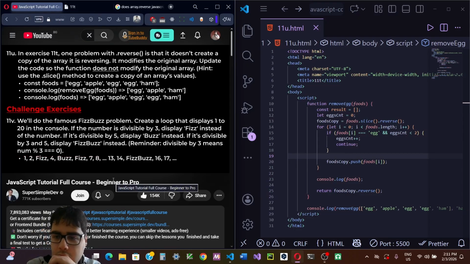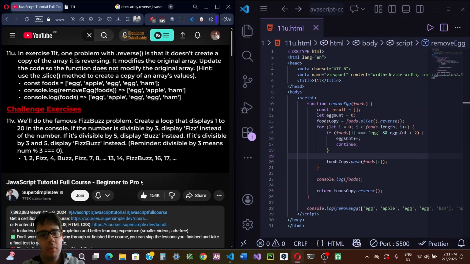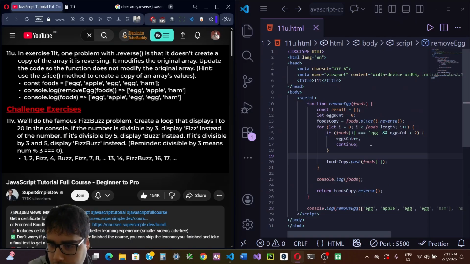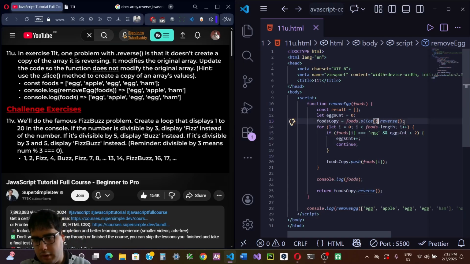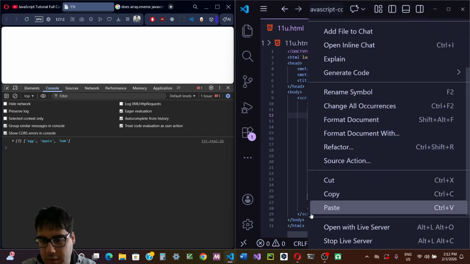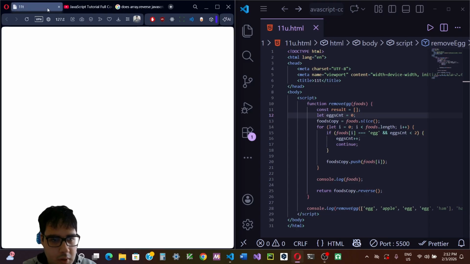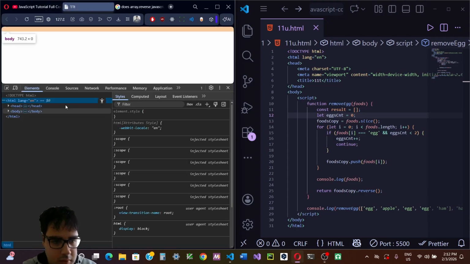So how do we... reverse doesn't create a copy of the array, it is reversing. That's foods.slice. Foods.slice. Foods.slice. Oh, I'm on 11T. Welp. I'm on 11T.